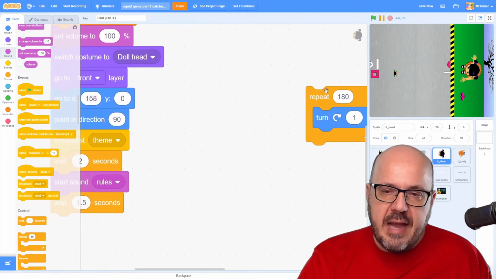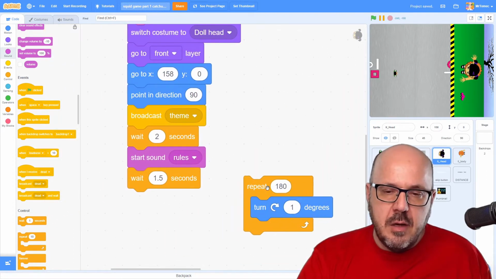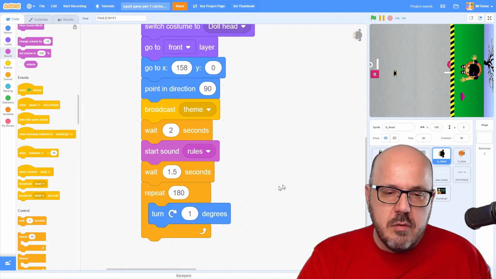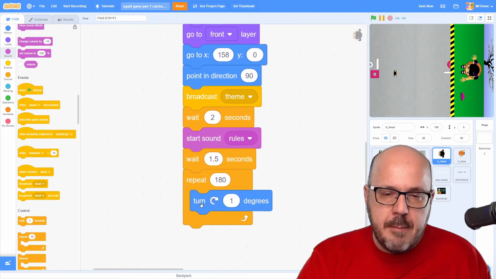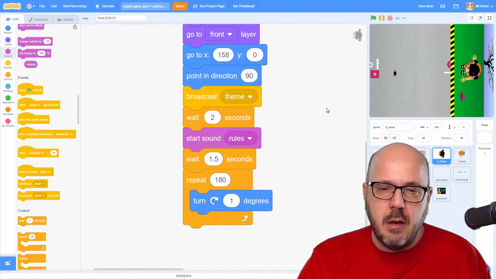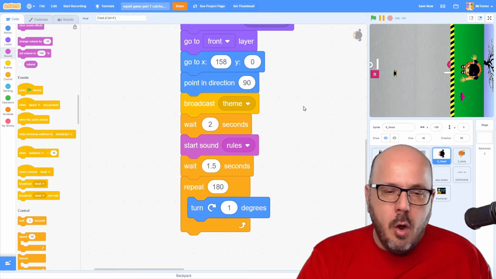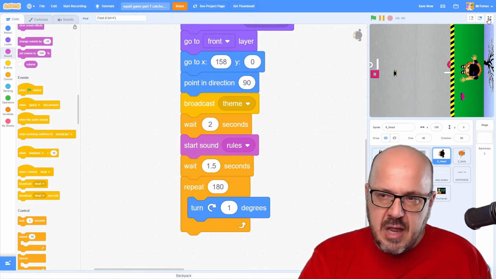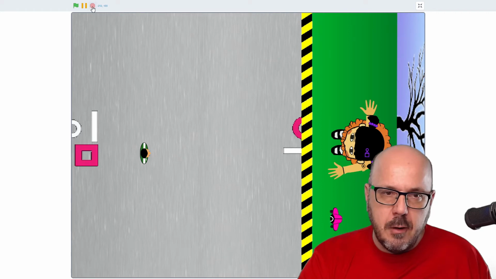Now let's go ahead and add the spin there. We want it spinning quite slow, so we're going to do a repeat of 180 times and turn just 1 degree clockwise every time we go. Okay, so we're ready to test this out now and see how well I've synchronized my sounds. Let's give this a try.